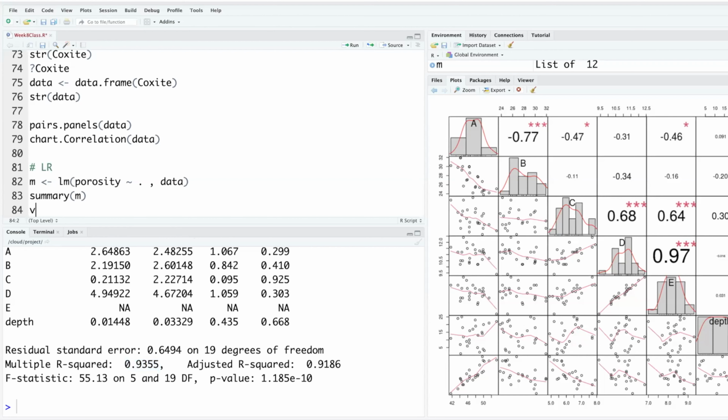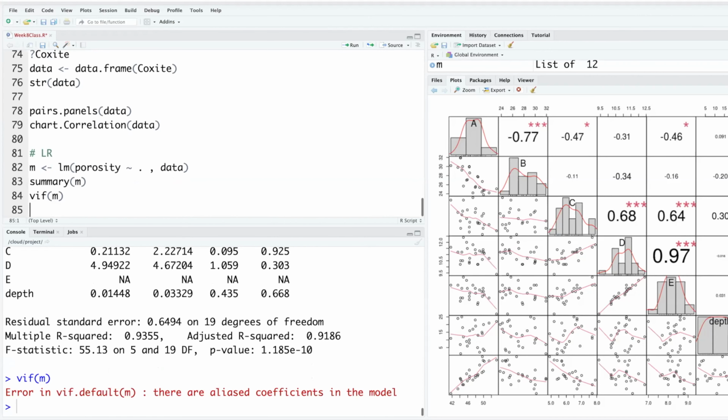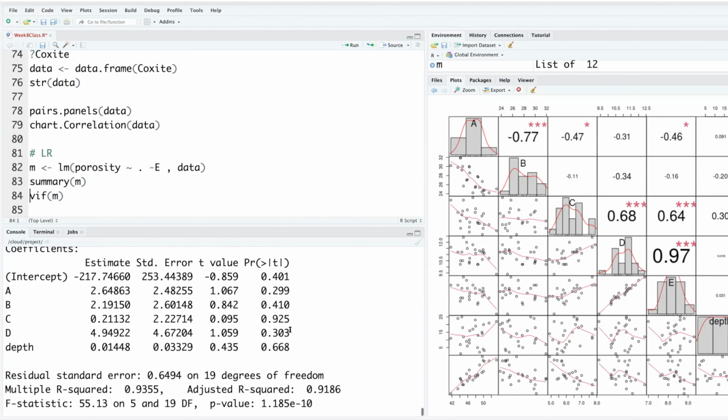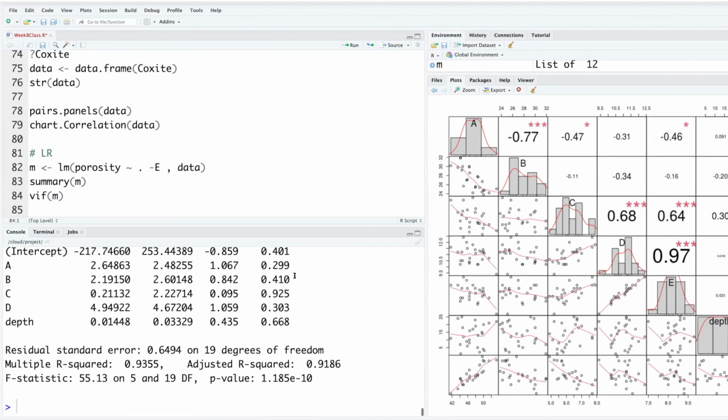And to check, we can type VIF and our model is M. We simply run this. So it's not going to let me calculate VIF because we need to exclude E here. So I'm going to type minus E. So include everything but exclude E. Still the picture is the same, it doesn't change much. Nothing is significant, but at least now you can calculate VIF.